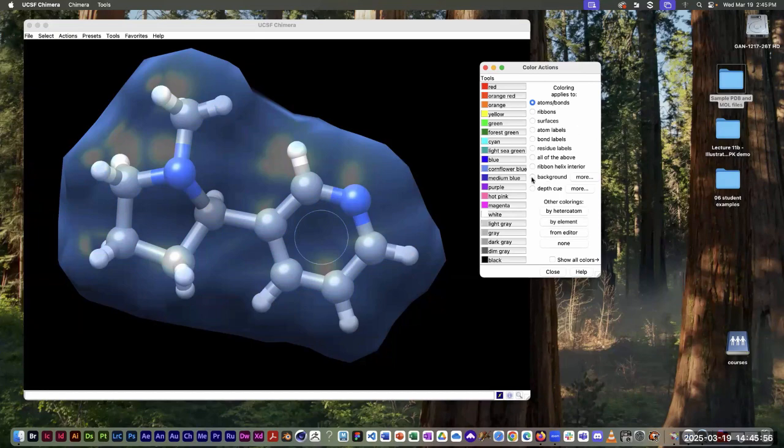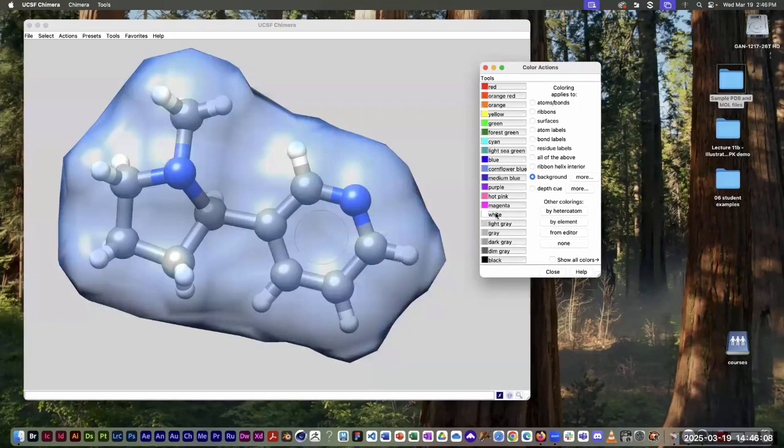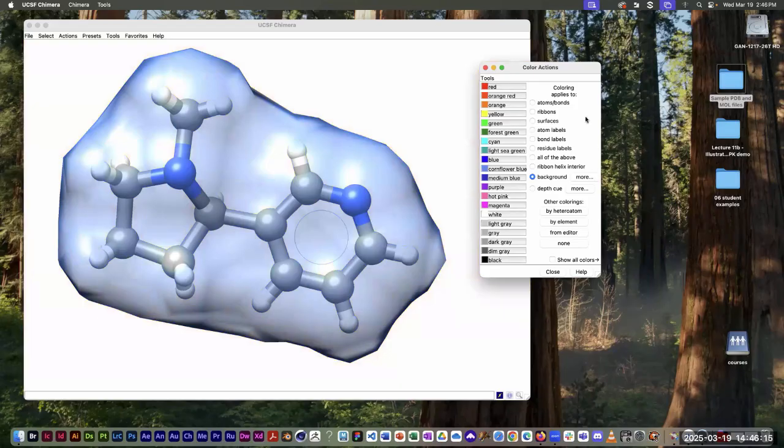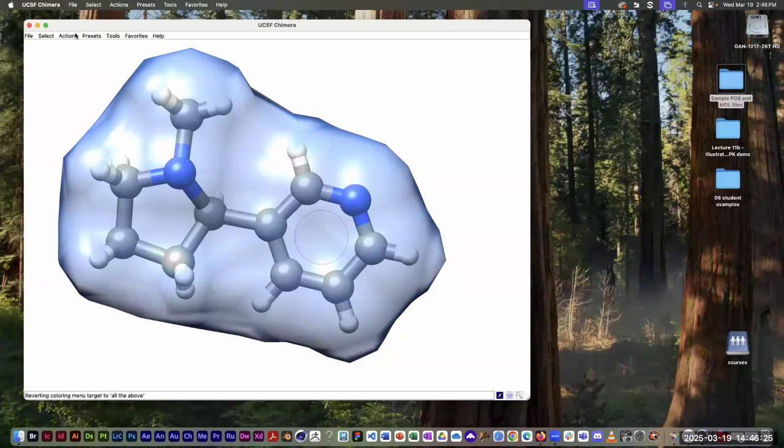And then if you want to change the background color, the only way to do that is in this color actions window. You actually have to choose background color, and then you can make it light gray or white or something hideous, whatever you want. So that's the only way to change background color in here. Go ahead and close that. Go back and hide my surface again. Back to Actions, Surface, Hide.